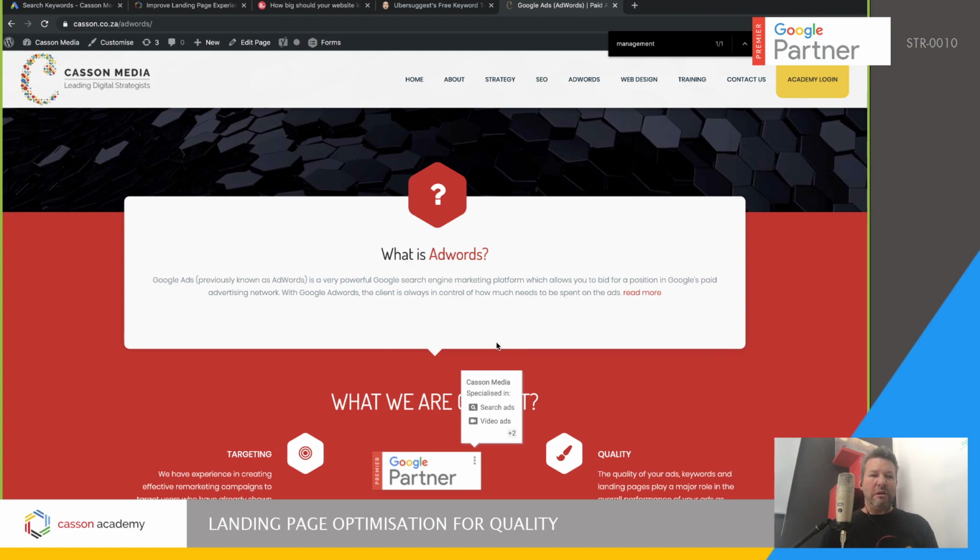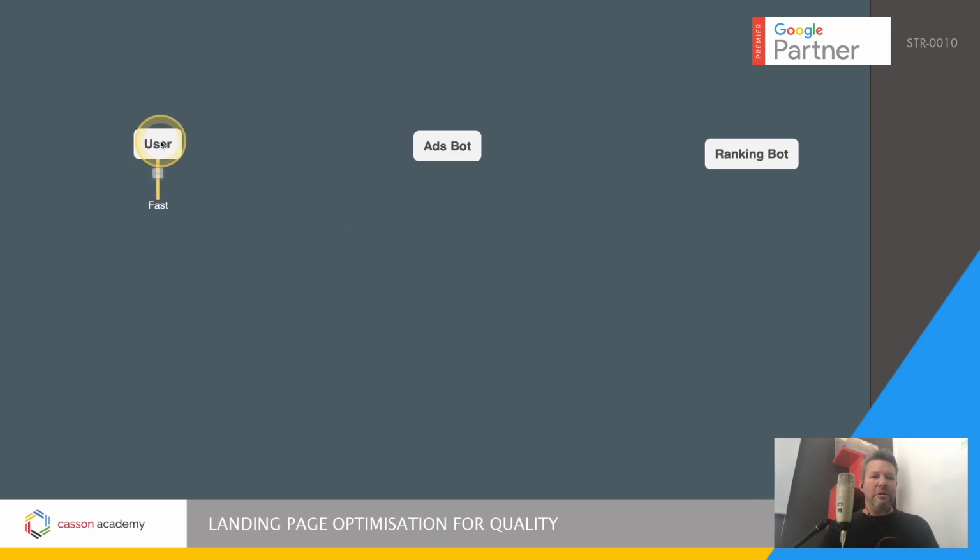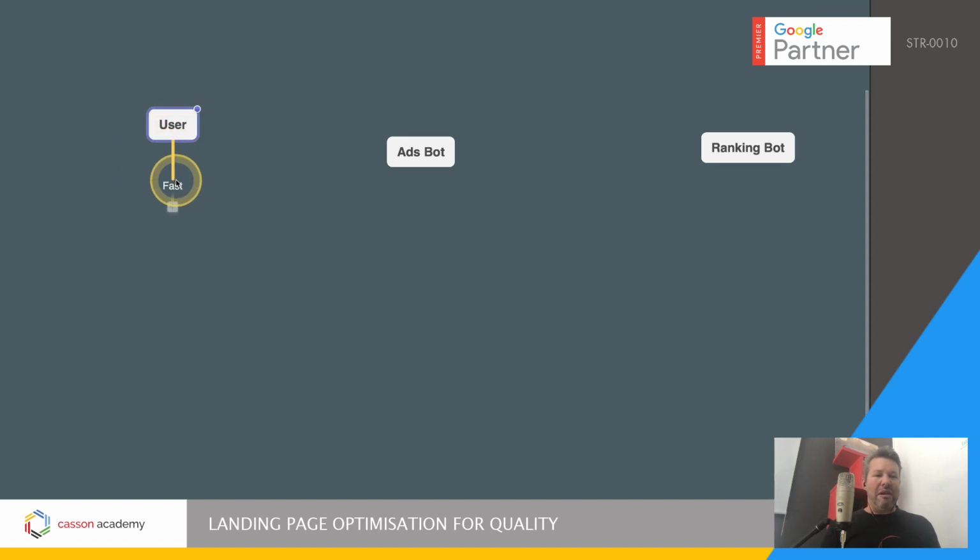So there's a whole bunch of things that we have to keep track of here. We want to make sure that the user is happy, A. We want to make sure that the ad bots are happy, and we want to make sure that the ranking bot is happy. Sometimes we try to optimize for the ad bot and we forget about the ranking bot, where at the ranking side it's over optimized for ranking. So we have to balance all of these together. So let's start with the user. The user has to have a fast website or a fairly fast website and a good experience.